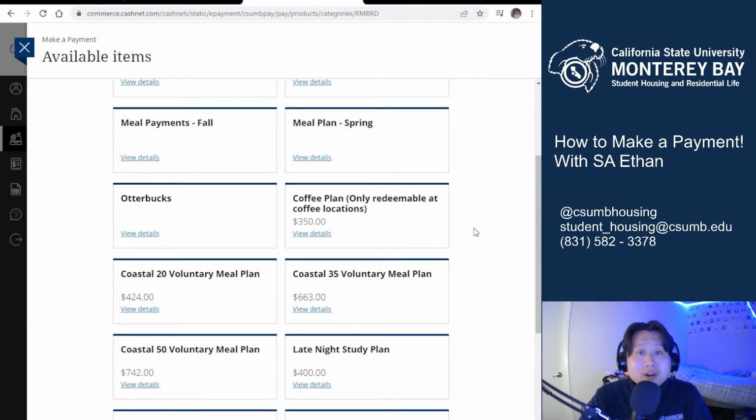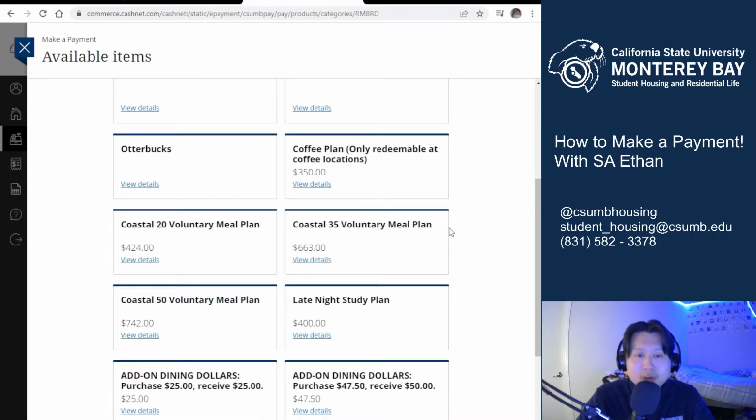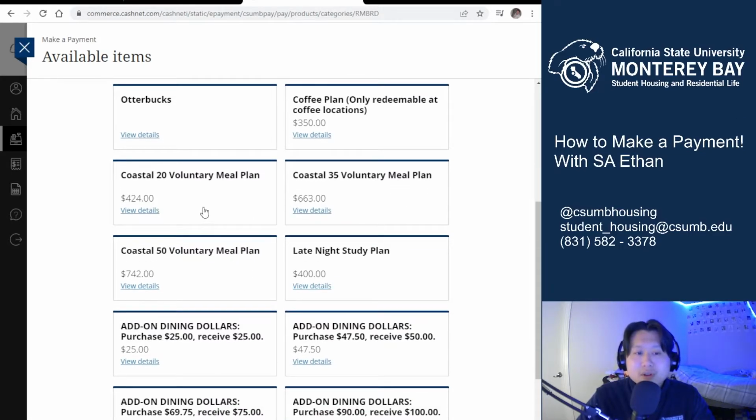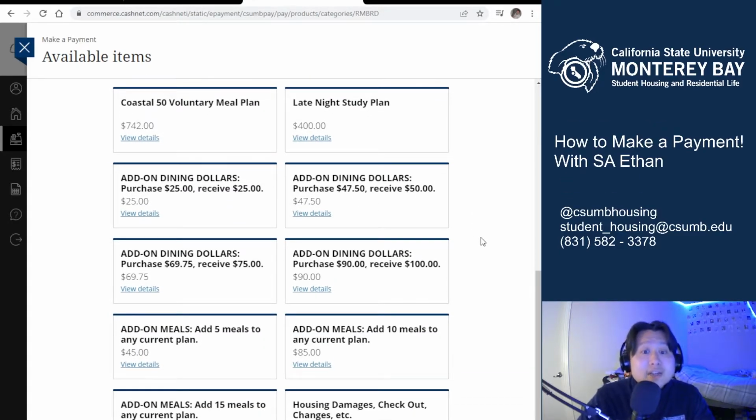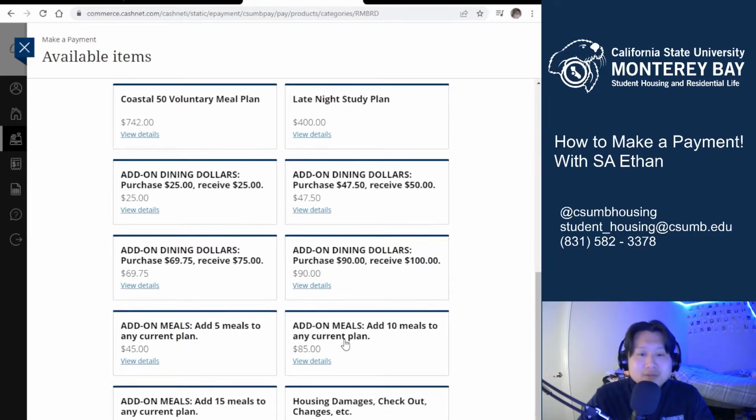If you're living in our apartments on campus, whether that be Strawberry or Promontory or East Campus, this is also where you'll go to purchase a voluntary meal plan if you want one. So here's all of our voluntary options right here. If you currently have a meal plan, this is also where you'll go to purchase additional dining dollars, additional meals, and so on and so forth.